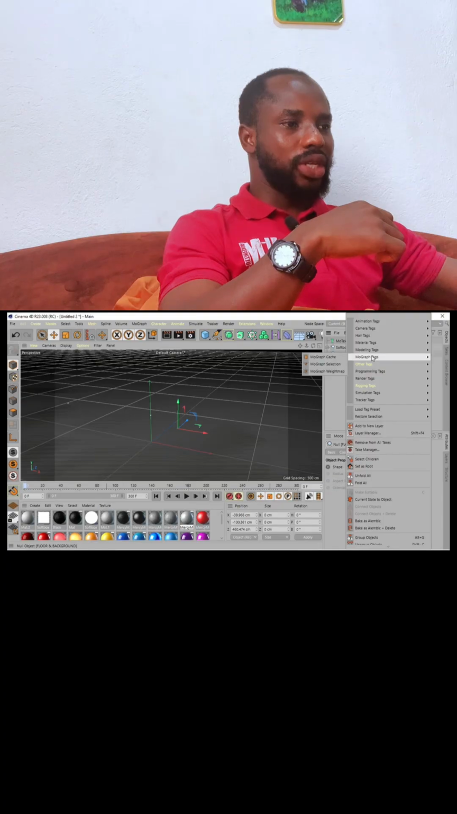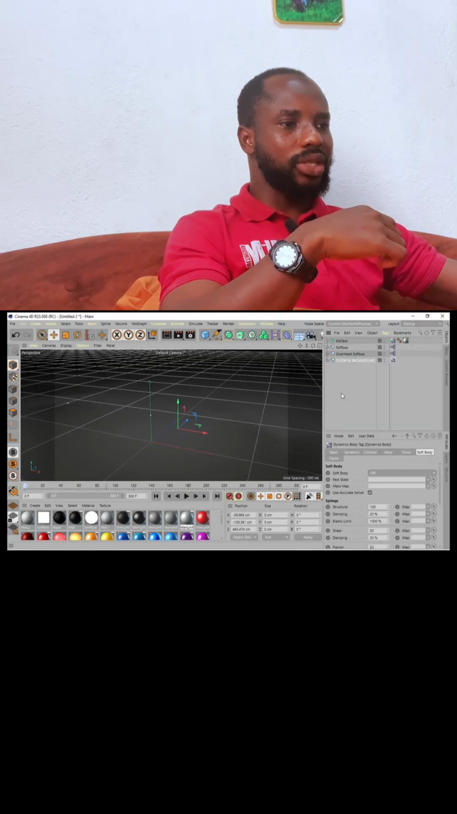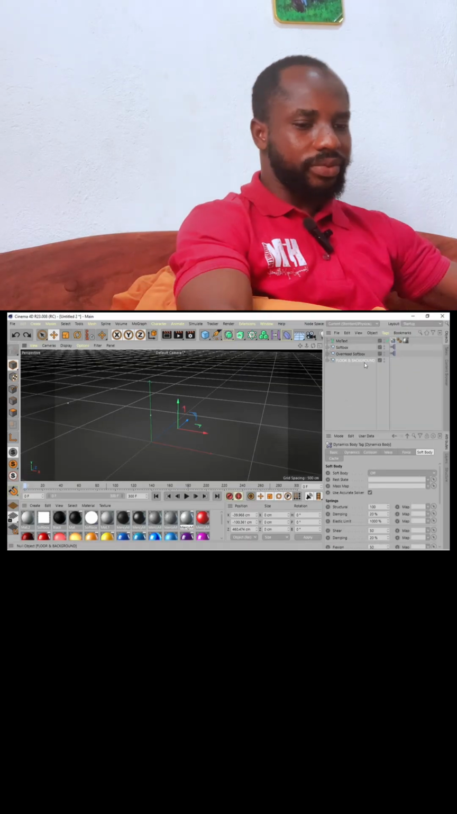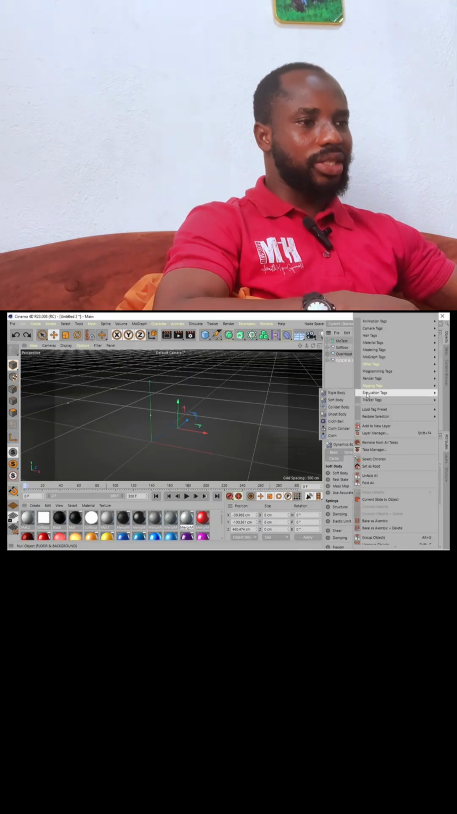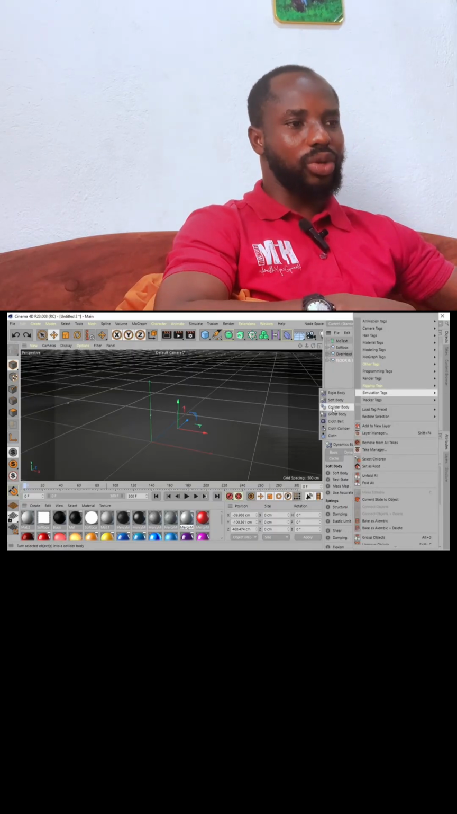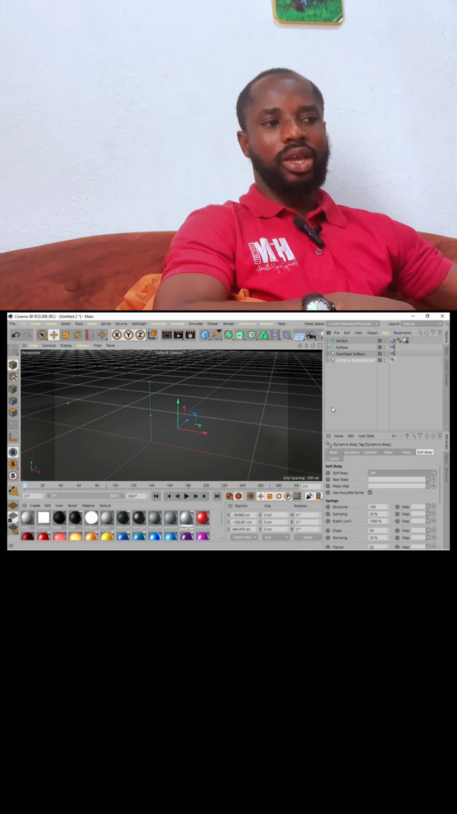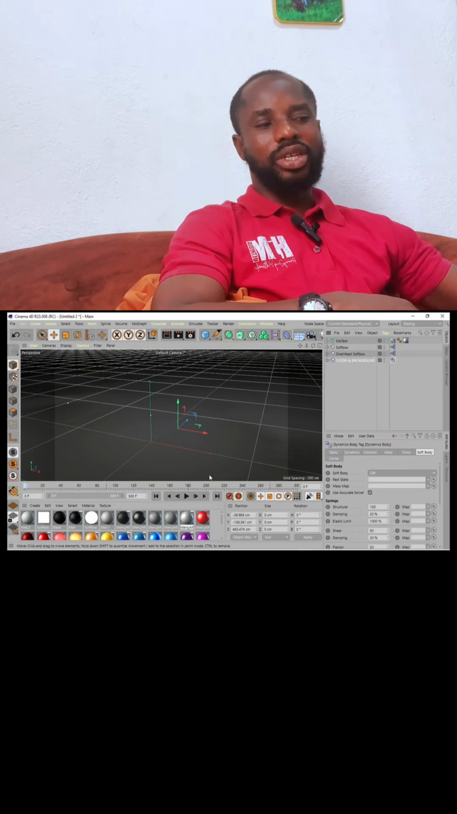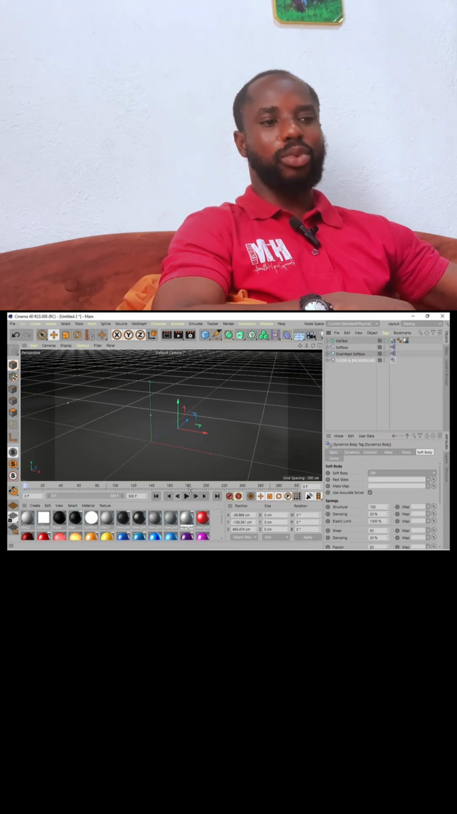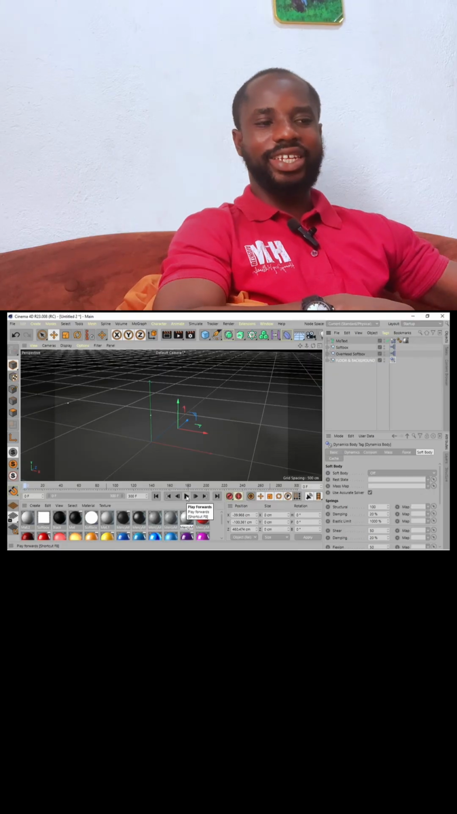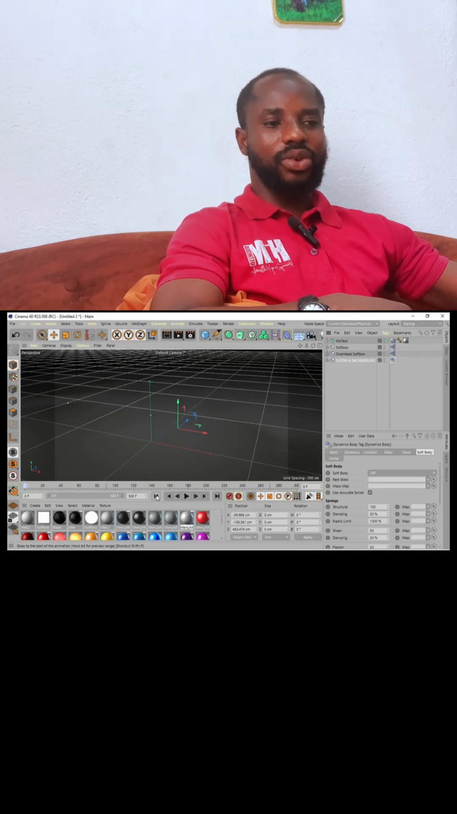Then you look for simulation tag. This time around, we are not looking for rigid body, but we are looking for collider body. So let's look for it. Right click, simulation tag. Then you can see our collider body here. So you click on the collider body. This also means that the collider body has been added to our surface or our foreground.